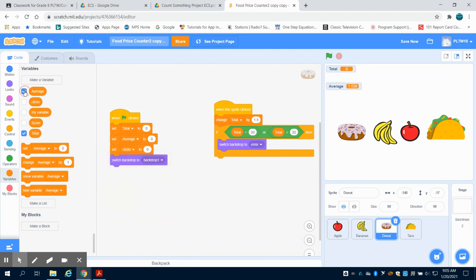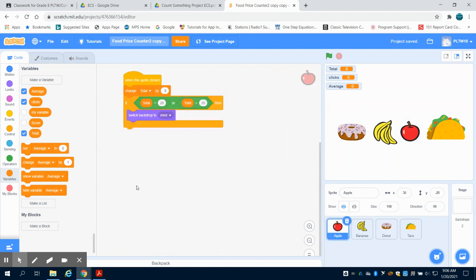The other thing that you can do is you can display or not display your variables by clicking these check marks, or there's coding here that allows you to hide your variable on the screen as well. So now I click my little green flag and we can see that we've reset our variables. I'm going to build from my apple.